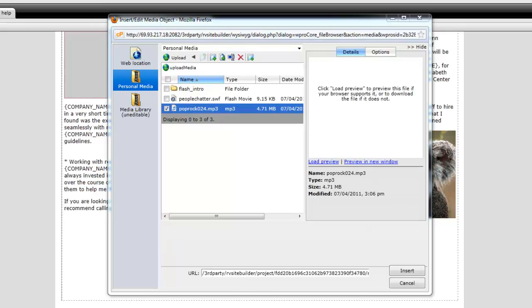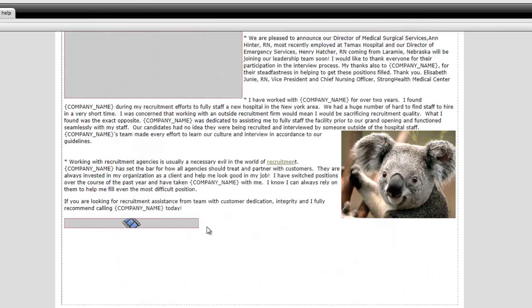File's ready to go. Click Insert. Now you can see there's a little media clip there, and later on when I show you a live preview, you'll see exactly what it looks like on an active website. The last thing I want to do is show you how to add a piece of media in the form of a text or a PDF.